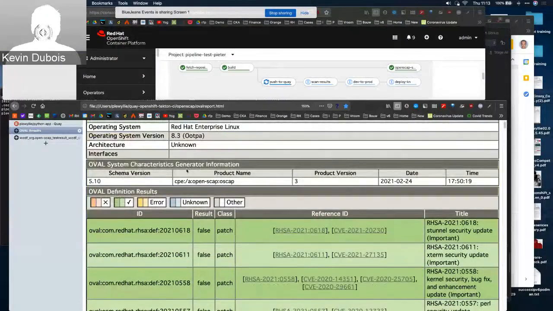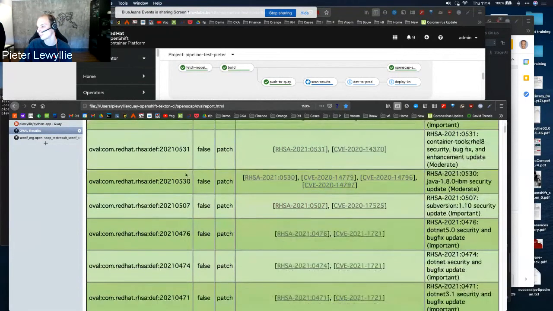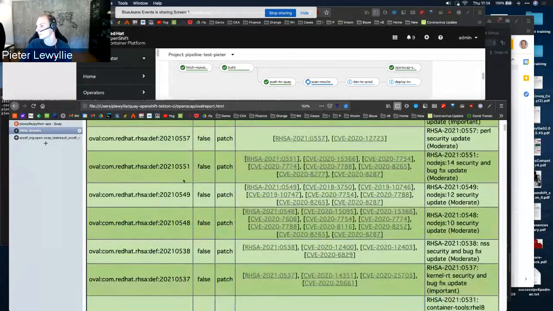Yep. Okay, so basically here we did the scan of the container using OpenSCAP. So you can also scan containers using OpenSCAP. It's scanning the image and telling you if there's any vulnerabilities and linking you to the CVEs.